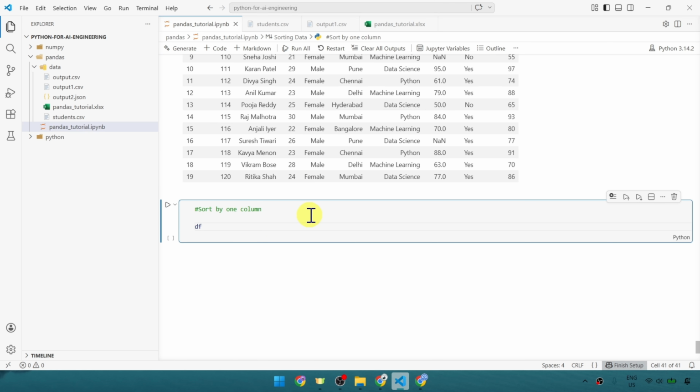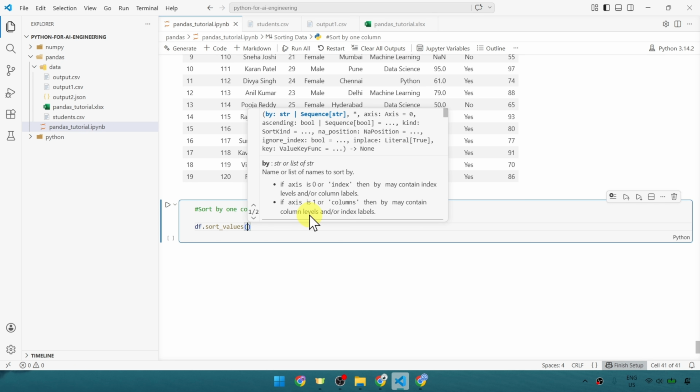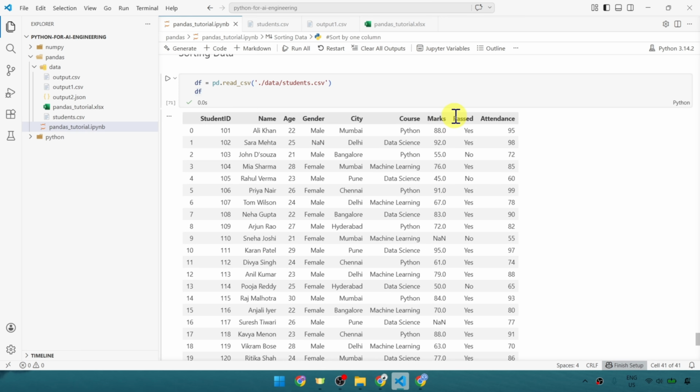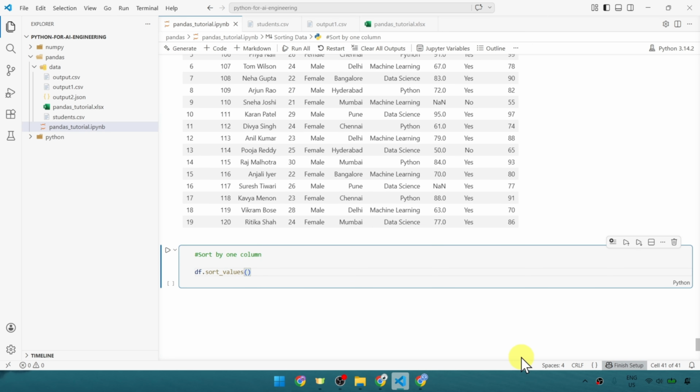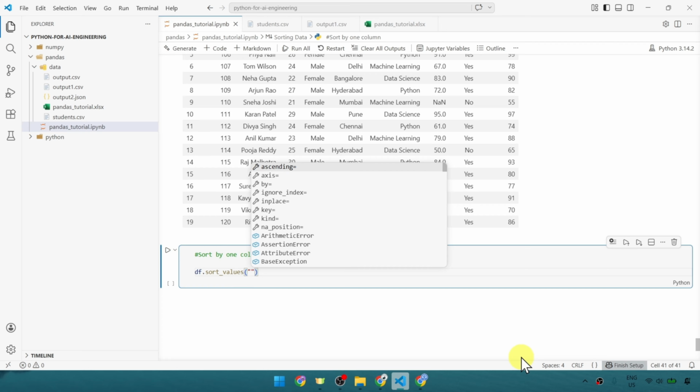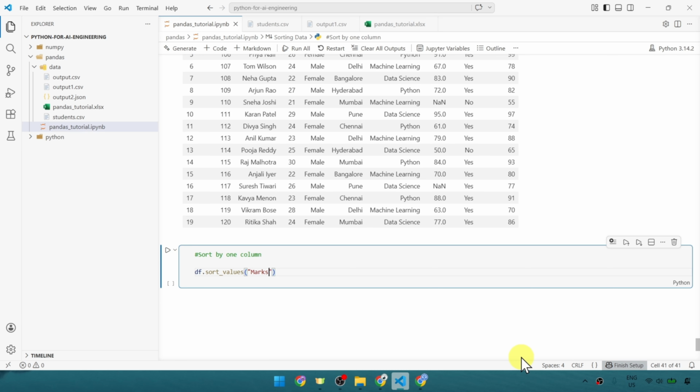So here we need to provide this df dot, and then we are going to use the method which is sort_values, and then opening and closing of round parenthesis, and here we need to provide the column name, that based on which column we want to see the sorting. So our column name is this marks, so we can provide this same column name. So for this particular method we need to pass the argument, which is the column name, which is marks in our case, because we want to see the sorting based on the marks.